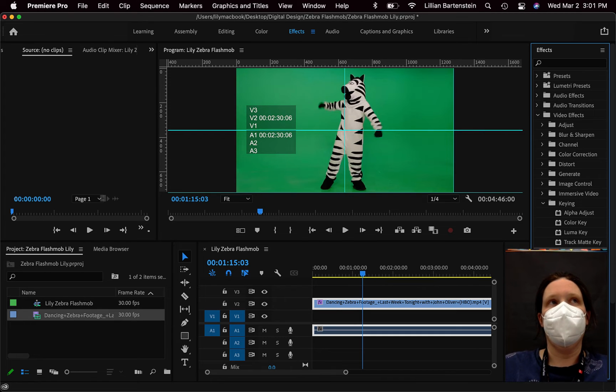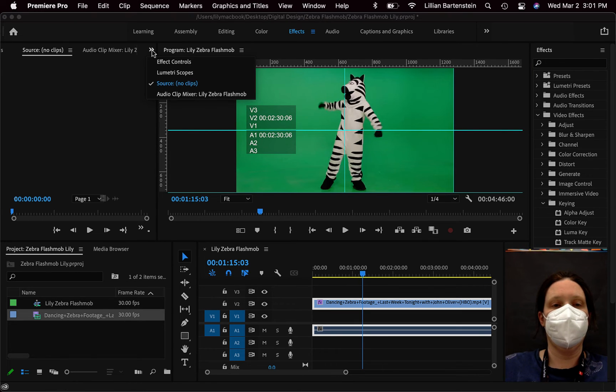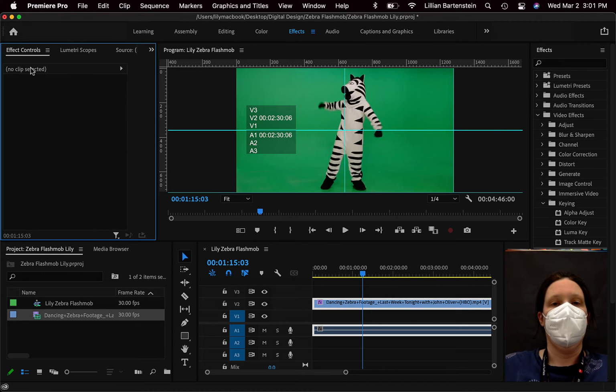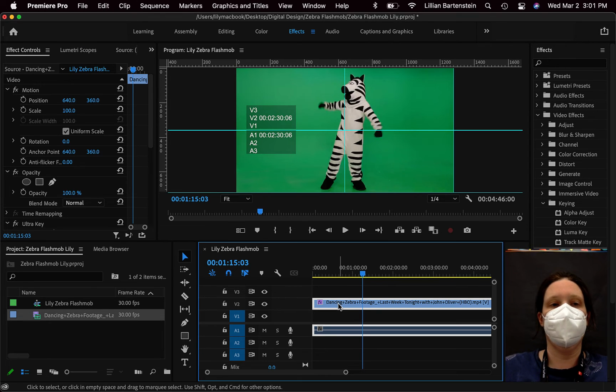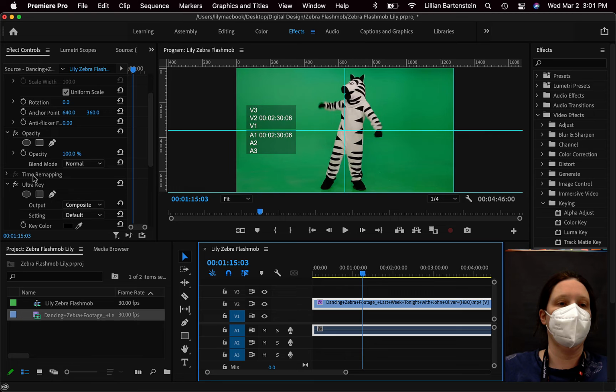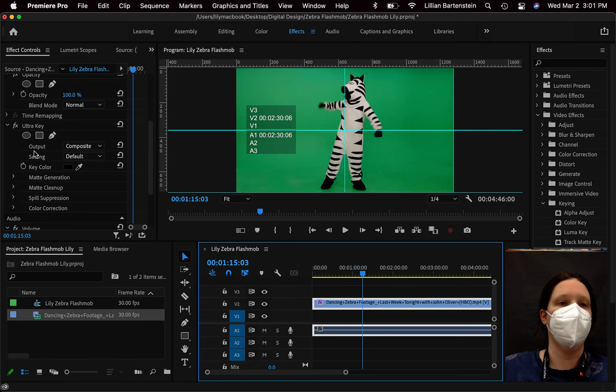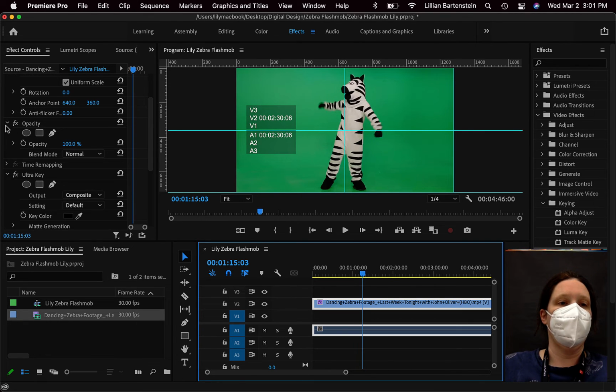Your computers are not allowed to screen record in After Effects, which means that you can't just color dropper the way that I will be able to. So I can come over here to this little arrow, click Effect Controls, and then that effect should appear here because it is attached to the zebra footage. There it is, right? So if I scroll down here to Ultra Key, there it is.